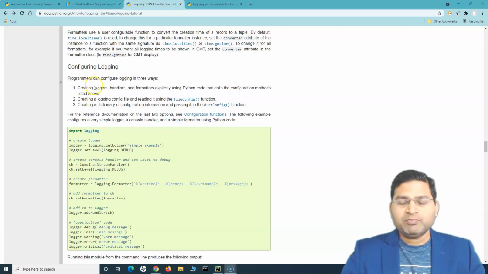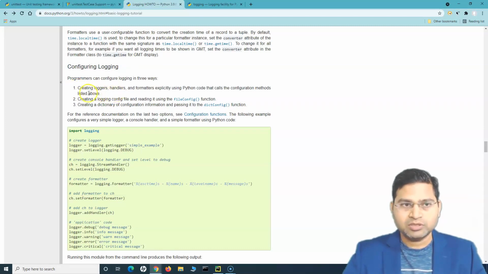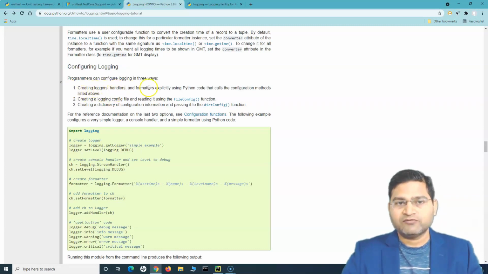Alright, so if you are doing application development as a Python programmer, this is the way you will be configuring logging in your application or in the automation framework. There are multiple ways. If you see this documentation, the first way, which is what we'll learn in this tutorial, is that we can create loggers, handlers, and formatters explicitly using Python code, and then call the configuration methods, right? So this is the first way.